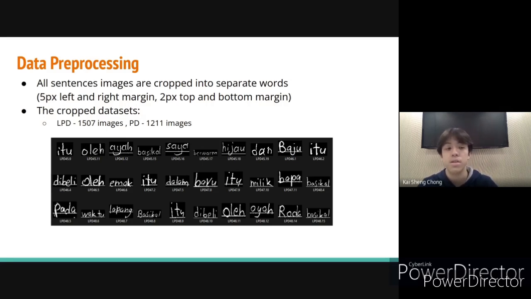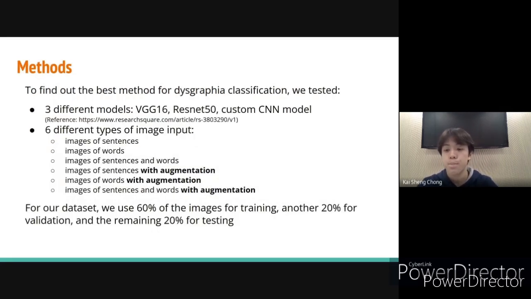The method for our experiment is to find out the best model for dysgraphia classification. We will be testing 3 different models, which are VGG16, ResNet50, and also a custom CNN model that we'll be introducing later. We are going to test the models using 6 different image inputs as shown in the PPT. For our dataset, we will be using 60% of the images for training, 20% for validation, and the remaining 20% for testing.